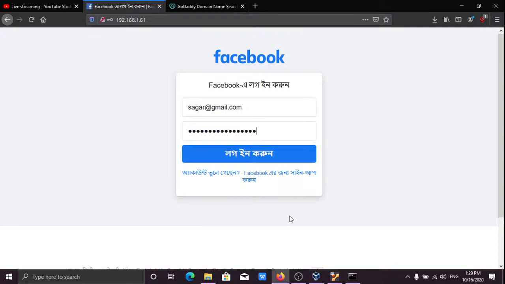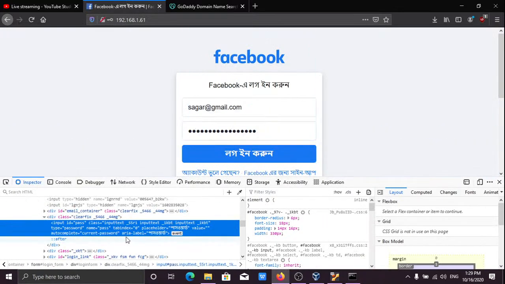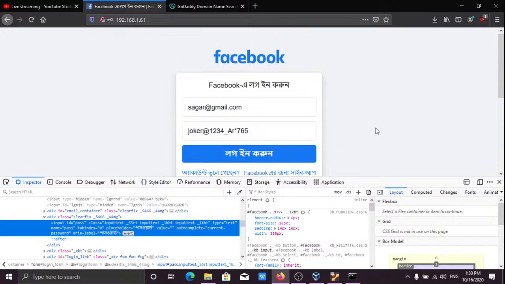Now if I go to developer mode and do inspect element, and instead of the password type I just type text, you can see the password that I have written over here. So this is the password. Now this is a complex password, right? The user might feel very safe about it.